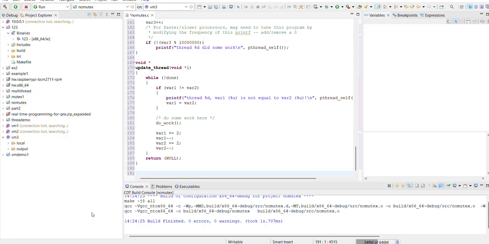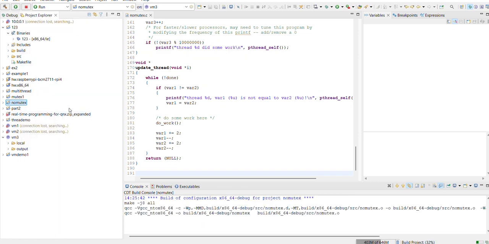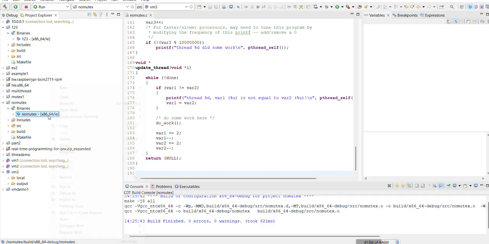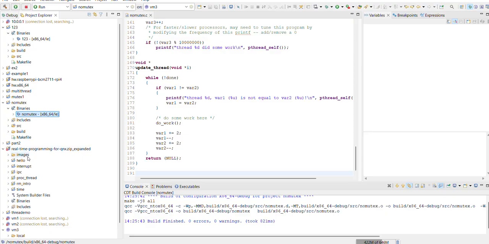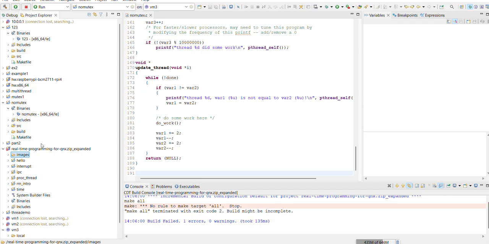Save. And I'll go to this Nomutex project. I'll clean the project, then build the project. Now building is finished with 0 errors. I'll go to binaries, copy this program, and come to the real-time programming for QNX zip file. There you go to images and paste it. So the usual procedure. I have pasted this Nomutex program.